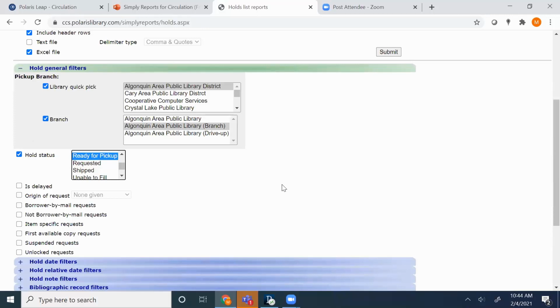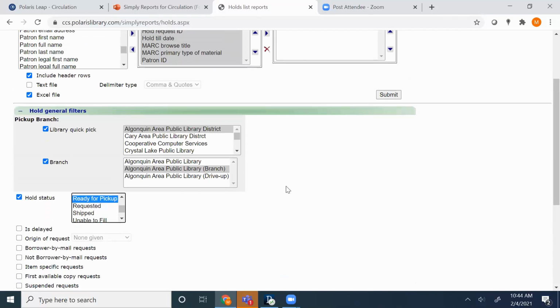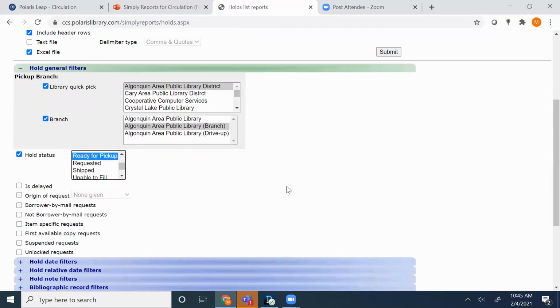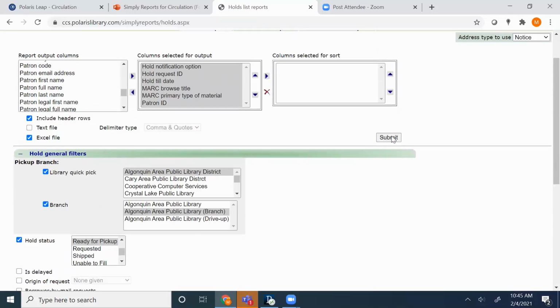So to review our filters, we have 2 filters in place. That's going to allow us to limit to holds for pickup at our library that have a status of ready for pickup. And I will submit.